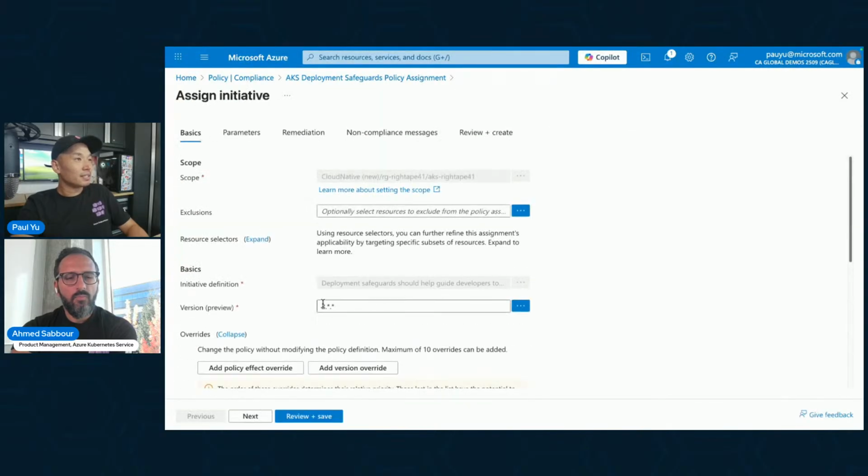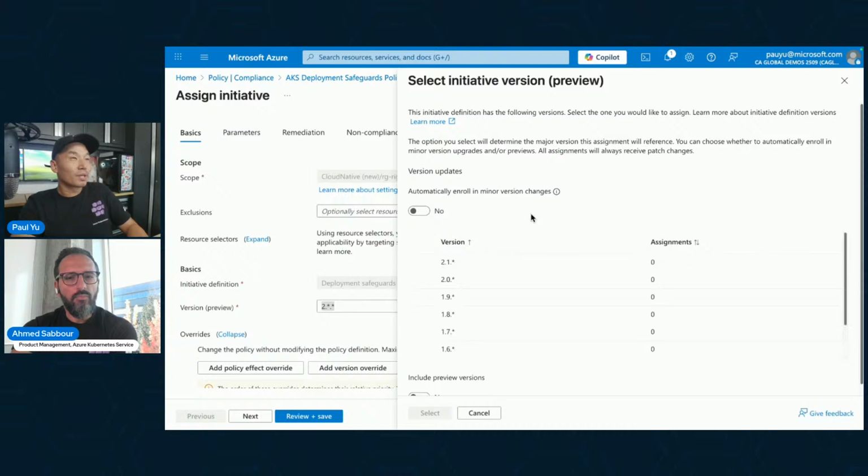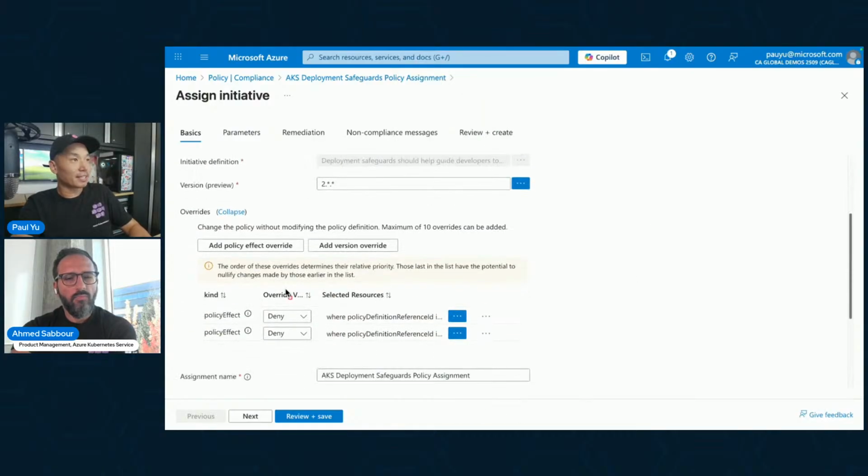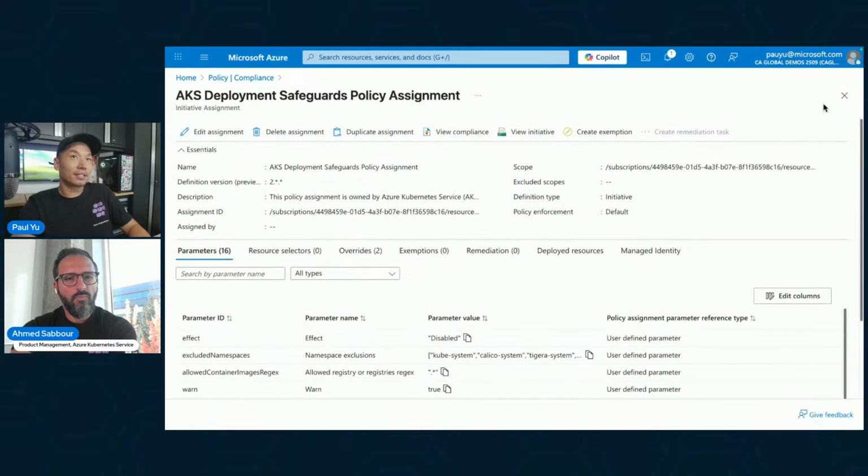edit assignment. So this is actually using a newer version of the policy set. The AKS team actually stays on top of this and iterates through all the policies and updates them. You can click here and see all the different versions, and you can also automatically enroll in all automatic upgrades of minor versions, right? So you can do that as well. I won't do that for now, but let's see what the policy effect is over here. So policy effect here is deny, right? And so what does that mean? Well, let's take a look at it.